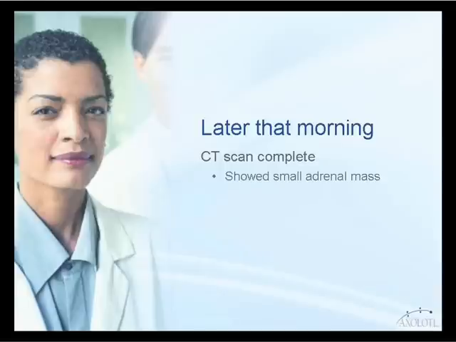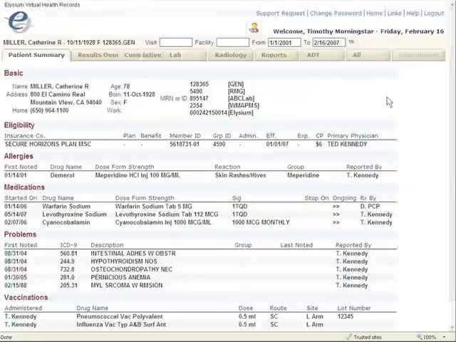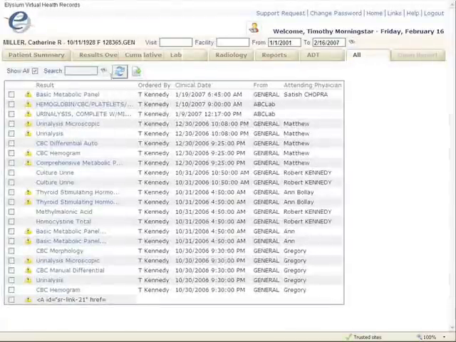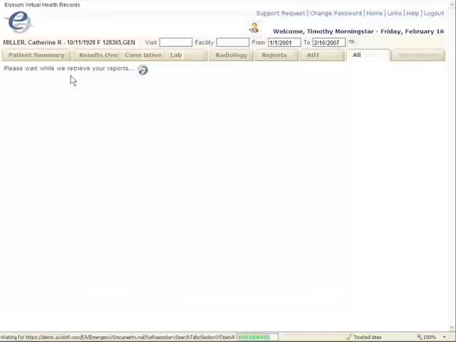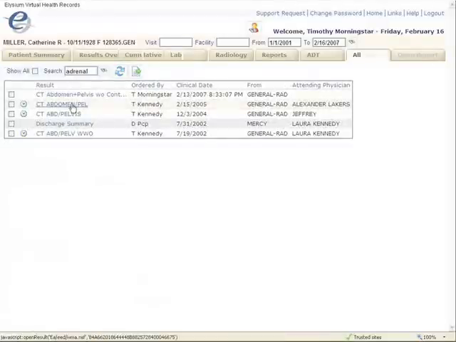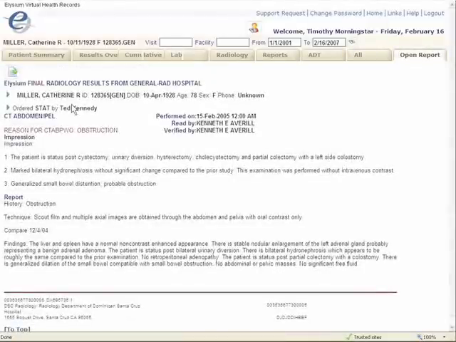Later that morning, the CT scan is complete. The physician reviews the result, and it shows a small adrenal mass. The physician searches all reports for adrenal. He discovers 2 previous CT scans that note the stable adrenal adenoma.